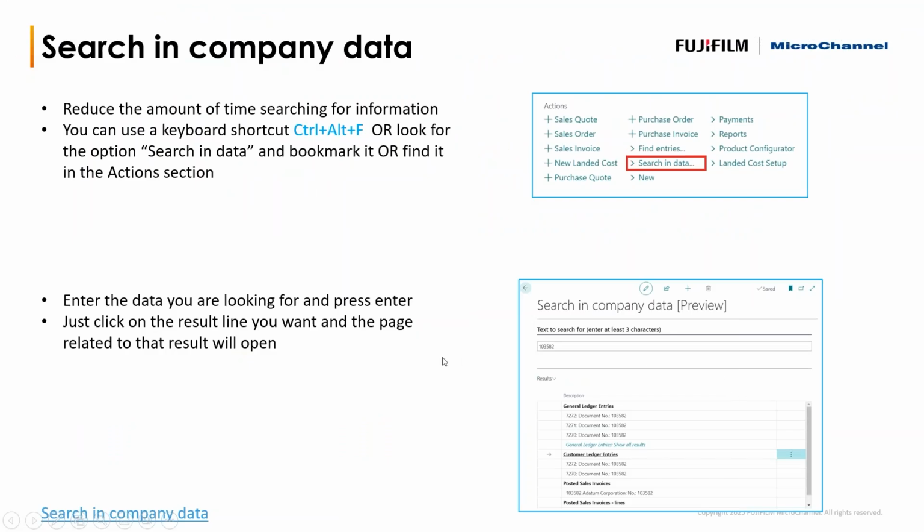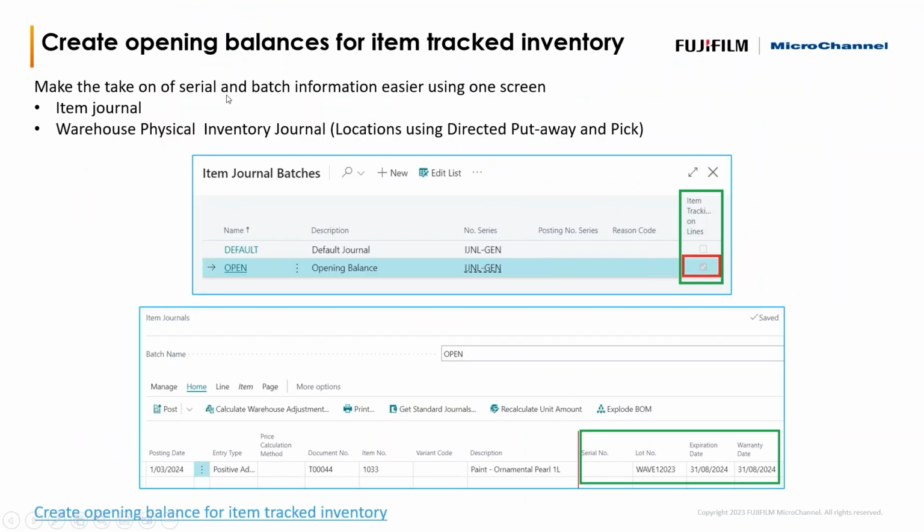The next one is create opening balances for item tracked inventory. There will be times when you'll need to take on items that will have serial or batch numbers or lot numbers. And often this will be when you're first starting to use Business Central, and obviously we may use the configuration package to help you get all the information into the system. But there could be other instances where this will really be required.